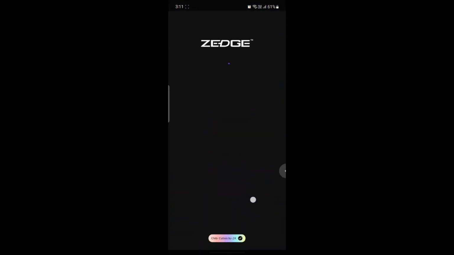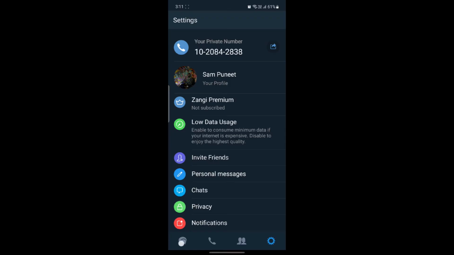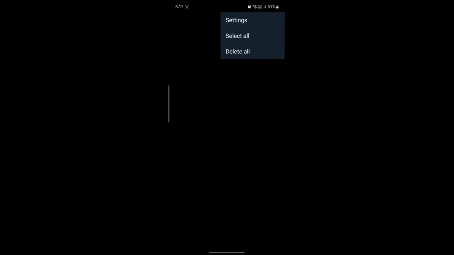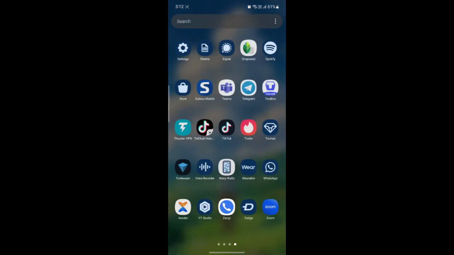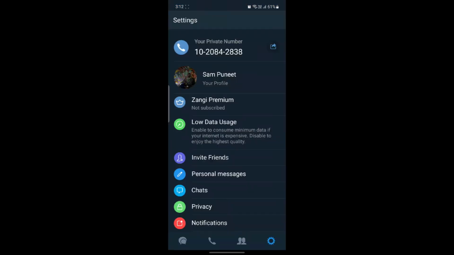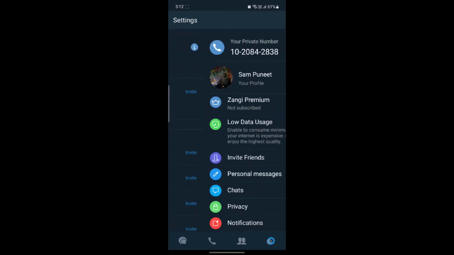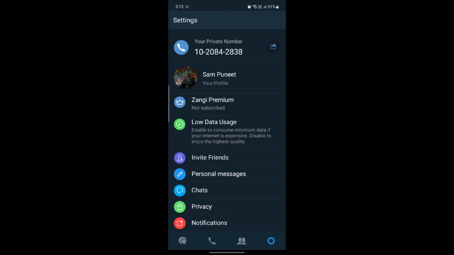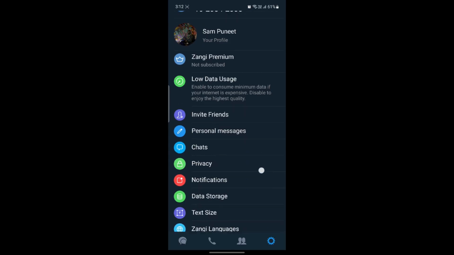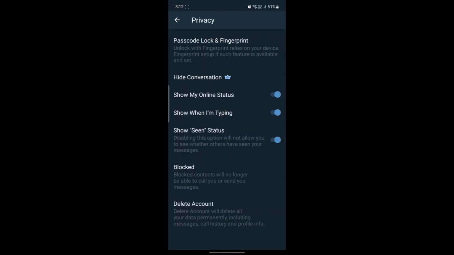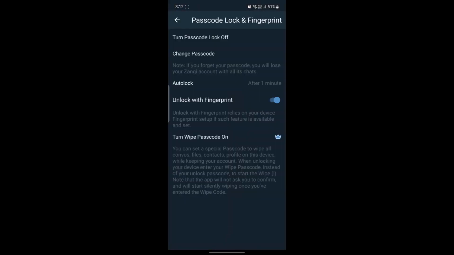So now the extra security will be turned on, and after you log out of your account, or after you enable this button, you can see after a minute you will be locked out of this account, and you will now have to go to the passcode and write down the passcode. So it's quite easy, guys. All you need to go to privacy, go to passcode and lock fingerprint. You can go ahead and write down your passcode or enable the fingerprint and access your app.